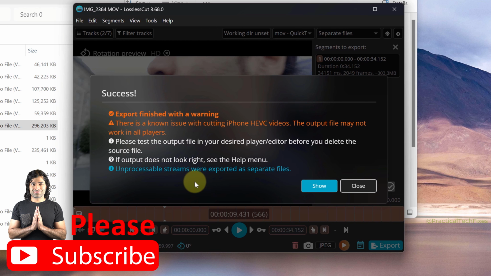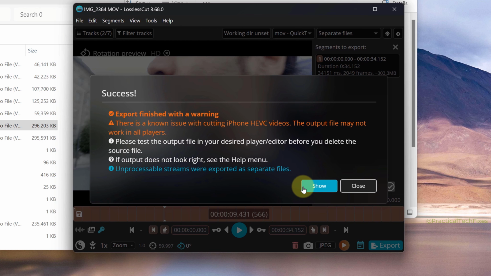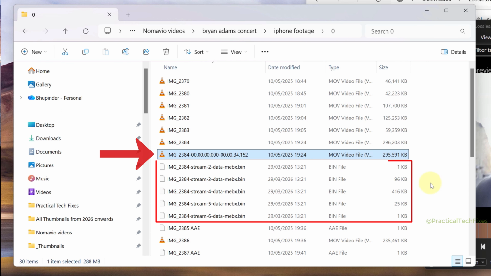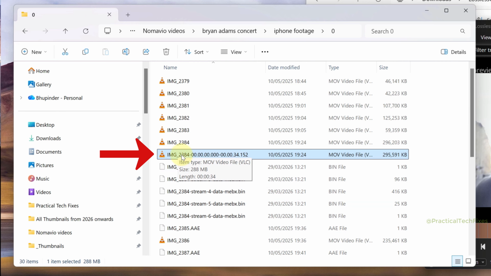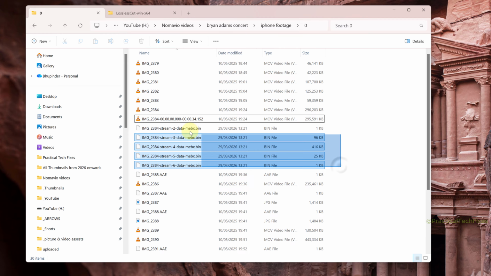You should get a success message, and then you can click on show to go to the folder, and along with the exported video file, it creates many other files. Double click on it to open it. Make sure it is working properly. To reduce the clutter, you can select all the bin files and delete them.